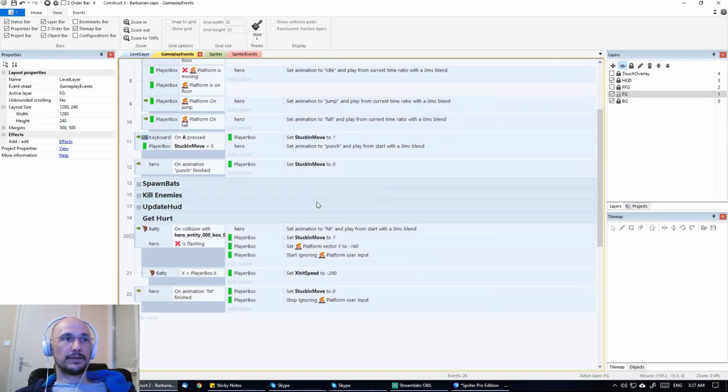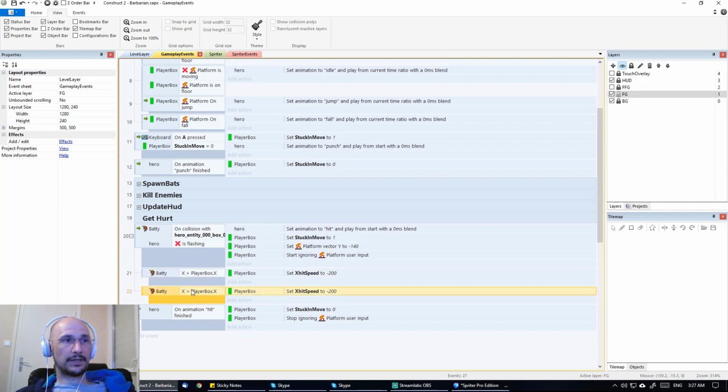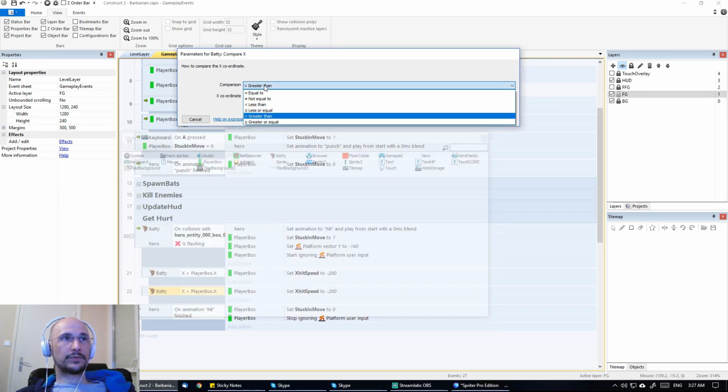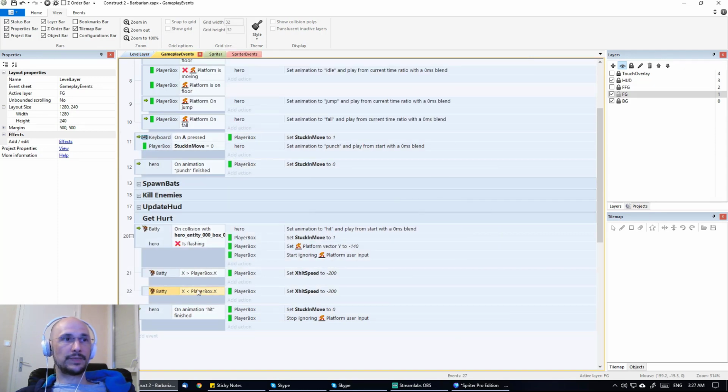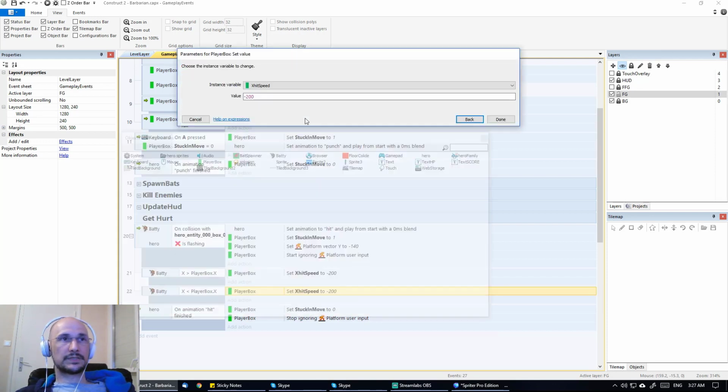And this might be way too much. You might go flying off the screen, but we'll see. So there's that, and then we're going to copy and paste the sub-event, and now we're going to check is less than player box. So this will be on the left-hand side, so it'll be right-hand movement. We're going to set the X speed to 200.